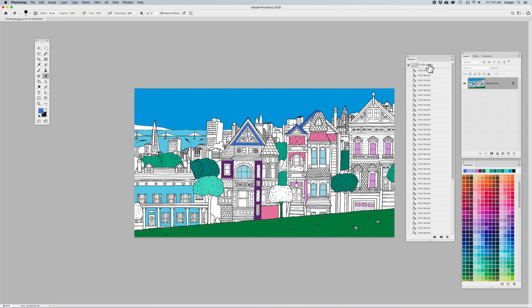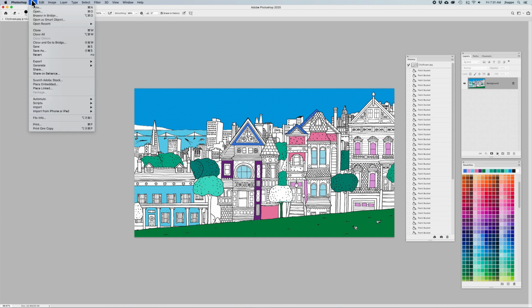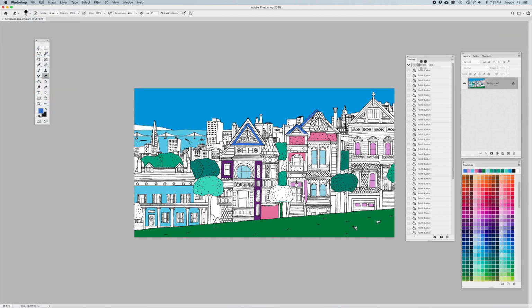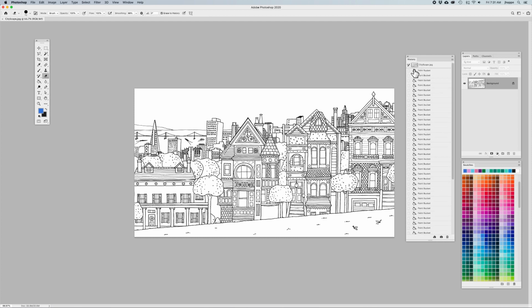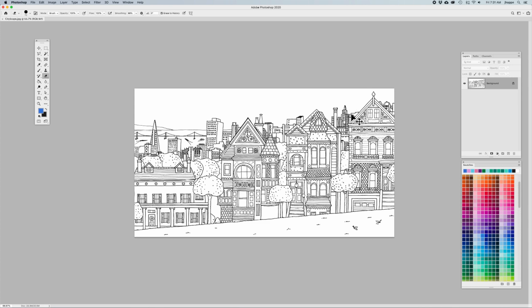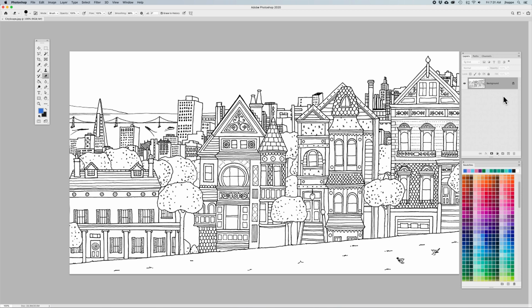I can go into my history panel, click back on my original image, which is going to be the same thing as going to the File menu and choosing Revert. Choosing Revert here, or clicking on my cityscape up here at the top, will bring me back to my original image. I want to paint non-destructively. I want to paint so that I don't have to worry about harming any of my original image.